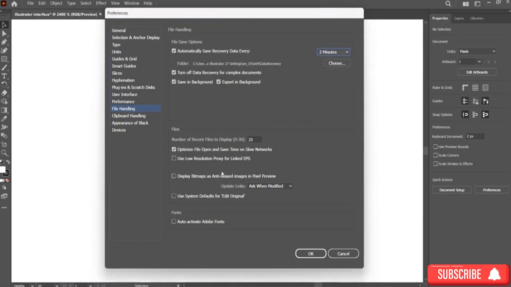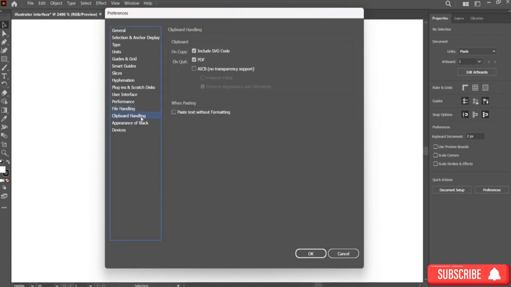Okay. After that, we have files, where we will optimize file open and file save time on slow networks, lower resolution proxy for linked EPS, and display bitmaps as anti-aliased images in pixel preview. Then we have use system defaults for edit original, and then fonts, we can auto activate Adobe fonts. Okay, then we have clipboard handling, and on copy we can include SVG code, PDF, AICB, no transparency support. Just make sure you know that.